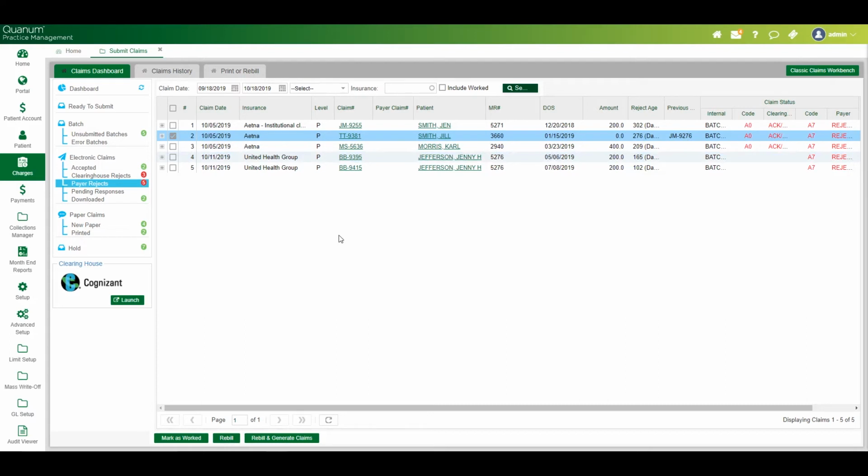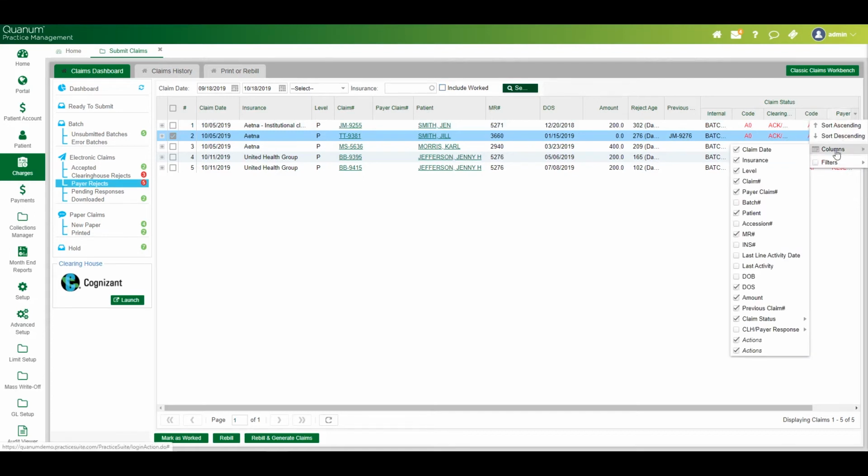Now, if you want to look up the claims that are marked as worked, which you have already worked, you can check the box include worked. Whichever claims you have marked as worked, you can see them when you check this box include worked and hit the search for the date range. Also, the columns that you see here on this claims workbench are customizable. Let's say you don't want a particular column or want to add a new column to this list, you can click on this drop down next to the column header, and you can select which columns you need added or removed from the list.